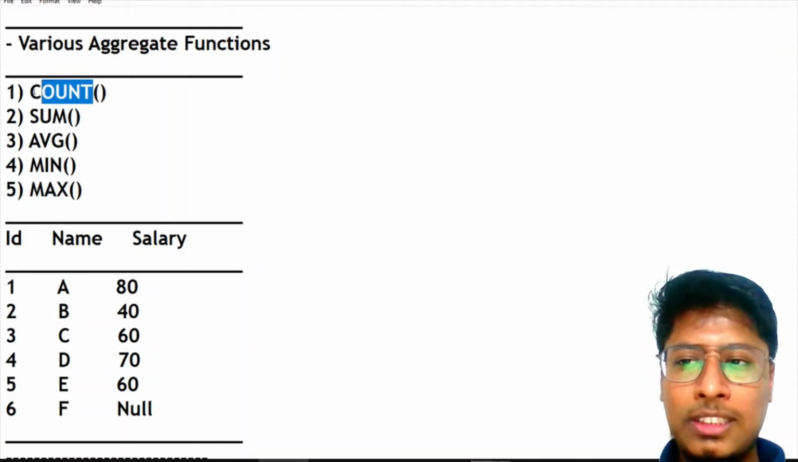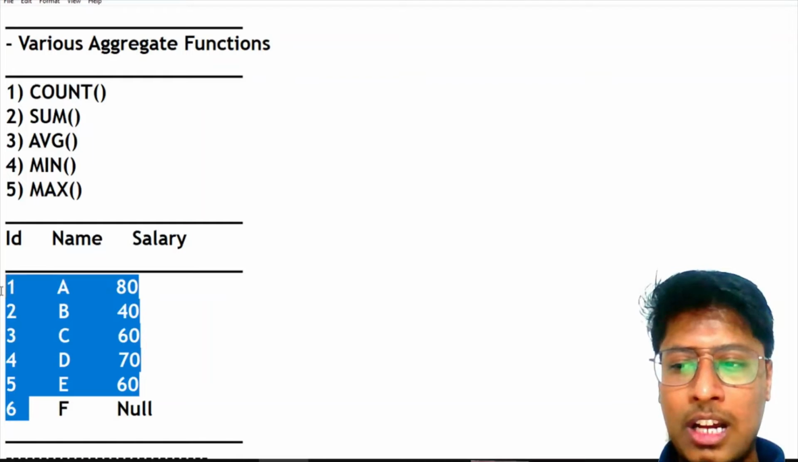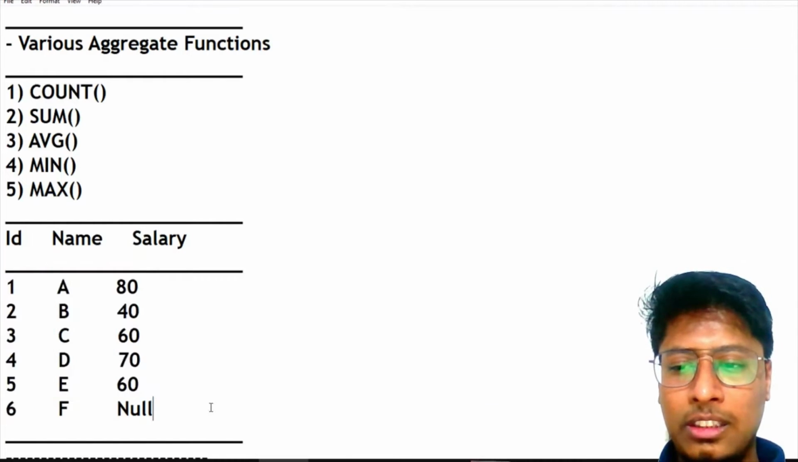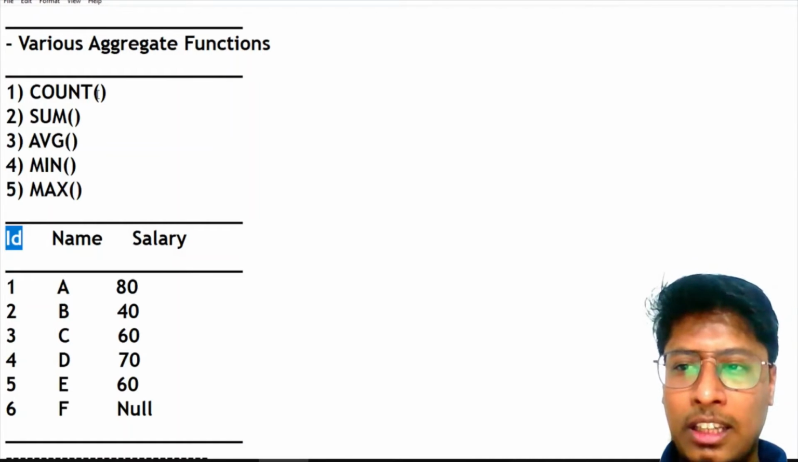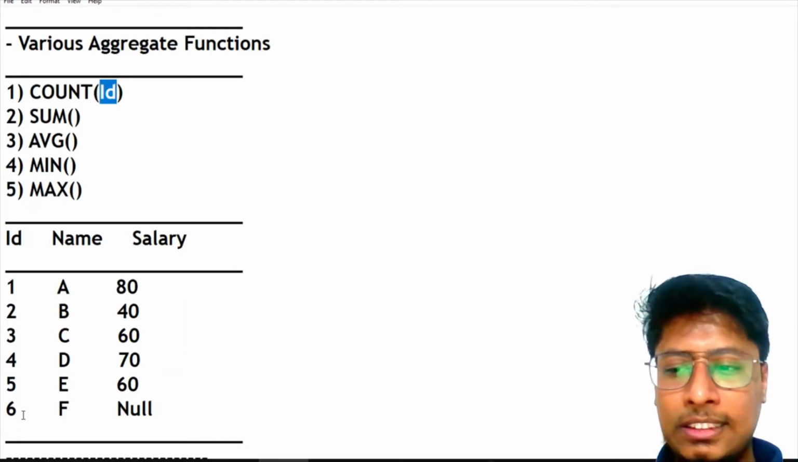So the first one is count. As it says count, it will give you count of all the values for the column. Let's say if I want to know the count of ID, I will just have to add ID in the count and you will get the result as 6.